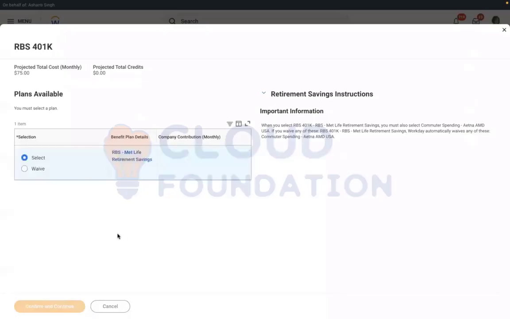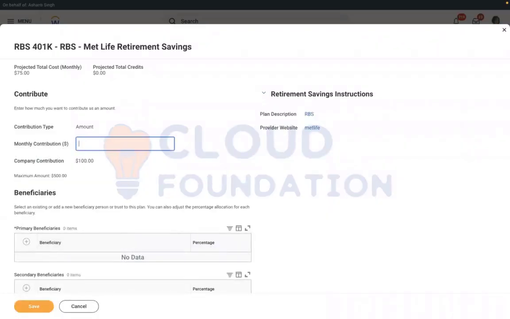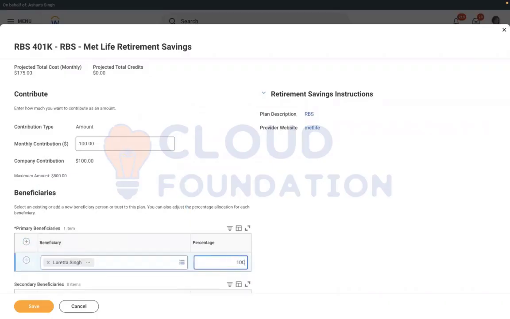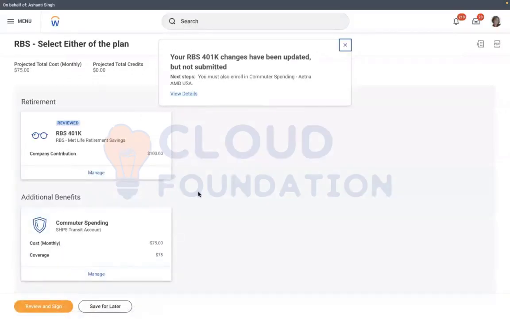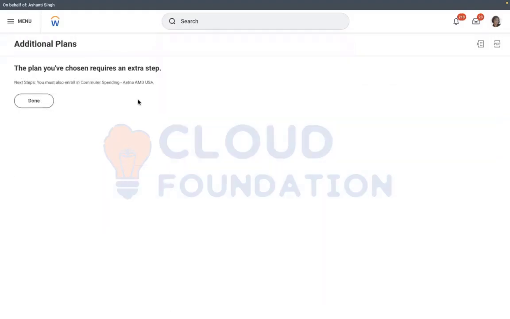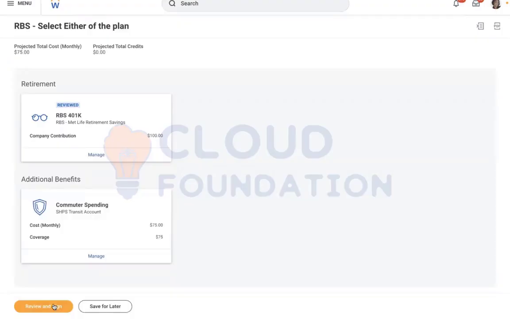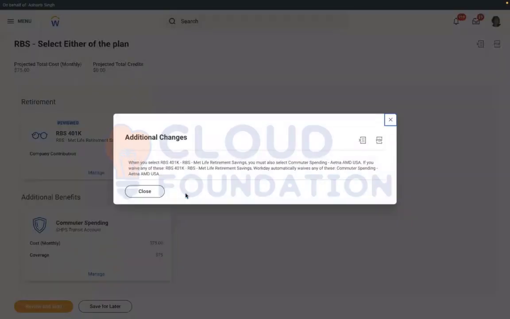Select, confirm and continue. Monthly contribution $100. Beneficiary designation, dependent, 100%. Now I'm saving this, ma'am. We are expecting Workday should give an error message. You must also enroll into community spending. It's working. The plan you have chosen requires an extra step. You must enroll into community spending now. Now let's see. I'll just go ahead and review and sign. Perfect. It's not allowing it.